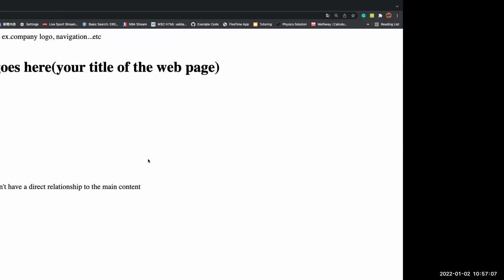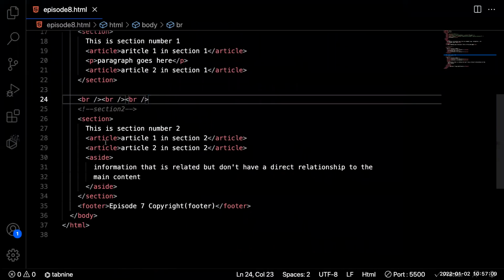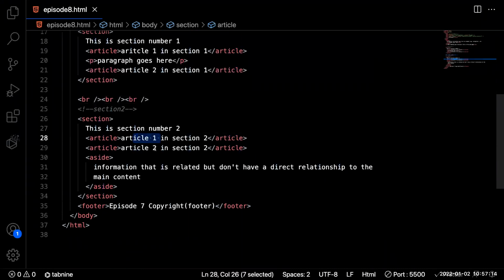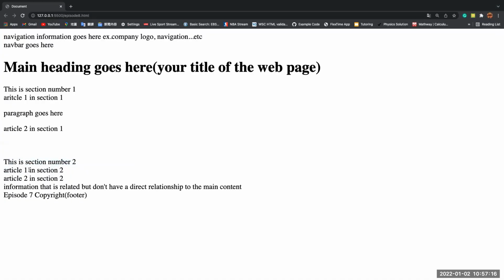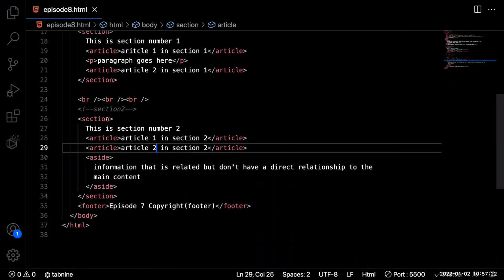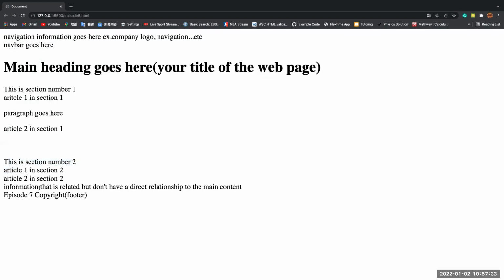Section number 2, as you can see in the code, includes two article tags, so article 1 and then article 2. And you can see right here, article 1 in section 2 and article 2 in section 2. And then section 2 also includes another tag called an aside tag. An aside tag is the information that is related but not directly related to the main content. And you can see we have it right here inside of section 2.